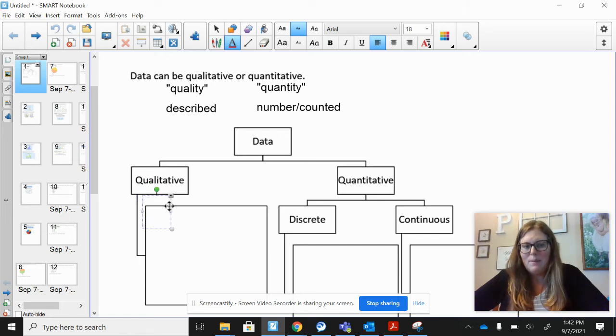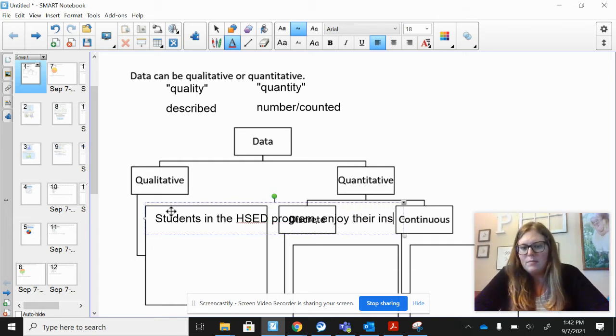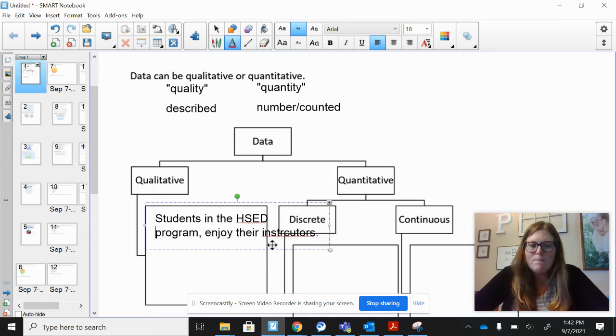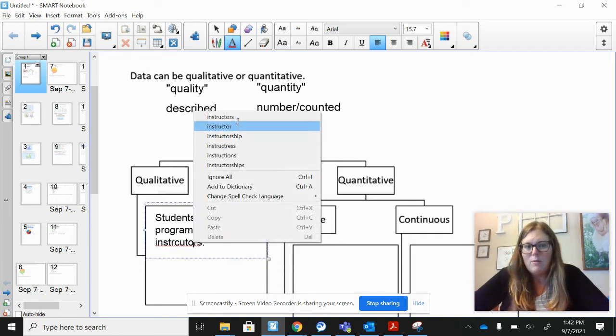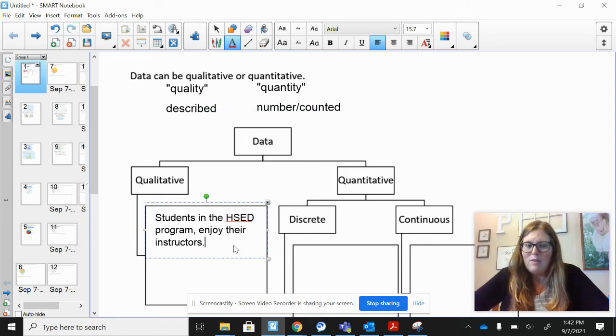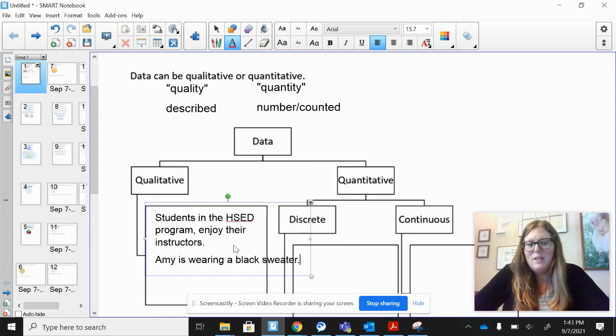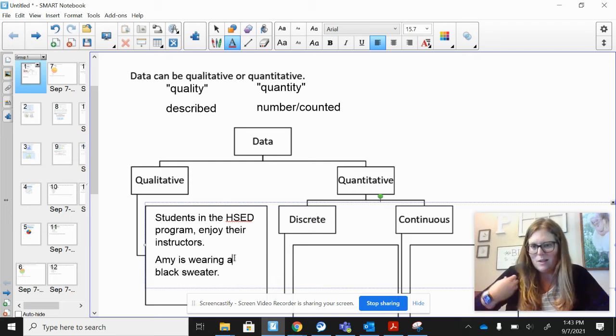So qualitative data, an example of that would be students in the HSCD program enjoy their instructors, something like that. I realize this is all on one screen for you guys, or one big line, but that would be considered qualitative data. If I ever sent you a feedback form, which I know I have, I gather that feedback, and that's more qualitative data for me. Or even just the fact, like, Amy is wearing a black sweater. Qualitative data. It can't be counted per se, but it could be seen, right? Or an opinion, like the black sweater, right?